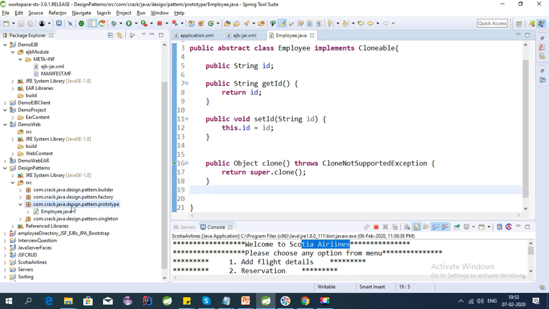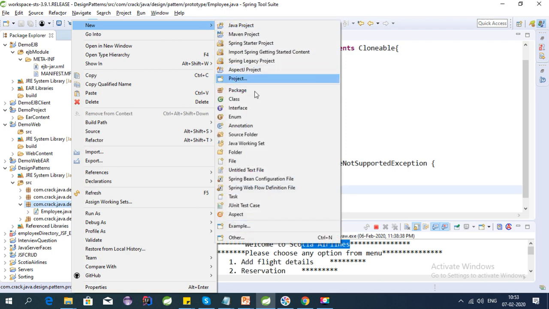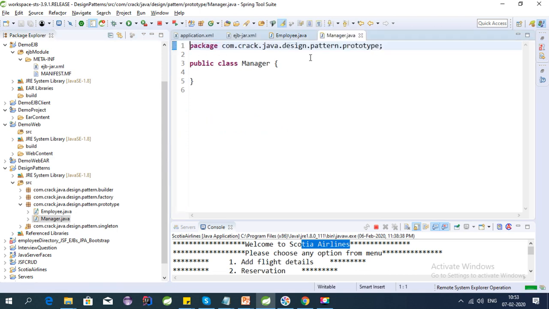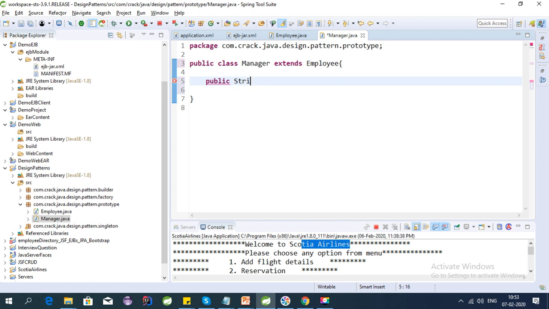Now let's create the other classes. We have a manager class. The manager class will extend the employee class. Let's create a type variable here: public String type. Let's make it final static, so this is a constant.